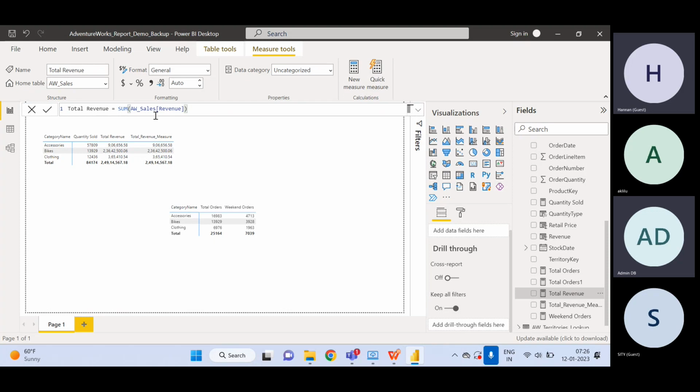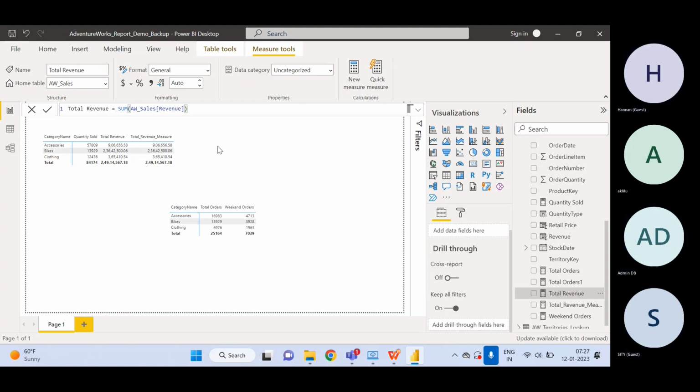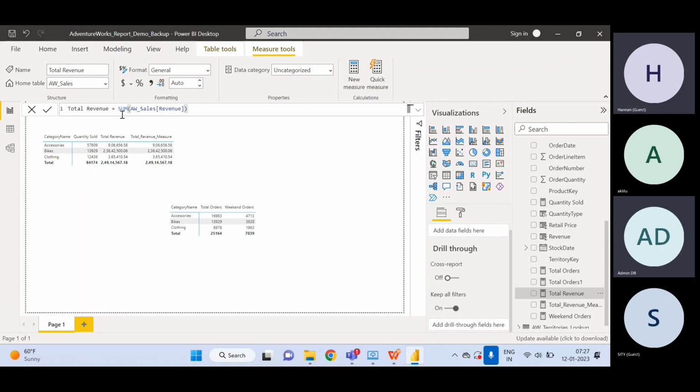How is sum calculated? What argument have you put in the sum? Sorry, can you say one more time? I didn't hear. I'm asking what argument you have put under sum? What is the formula that we have written under sum? Um, I don't know.